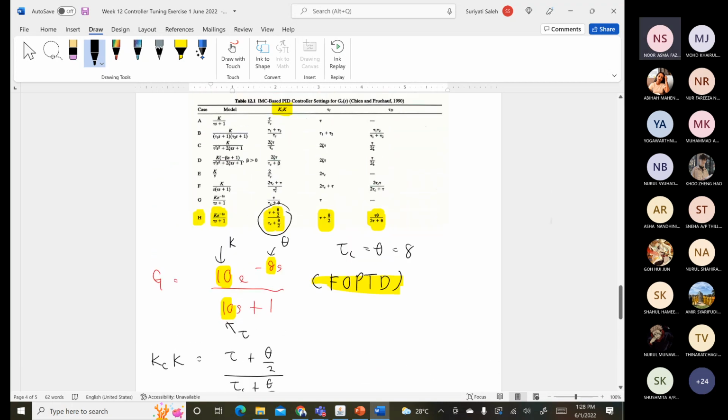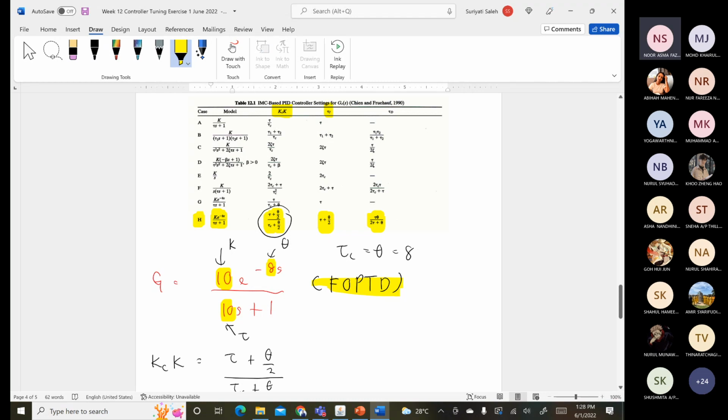And for the tau I, this is your tau I. So tau I equal to this one, tau plus theta over 2. So here the tau I equal to tau is 10, theta is 8 divided by 2. So you get 14.